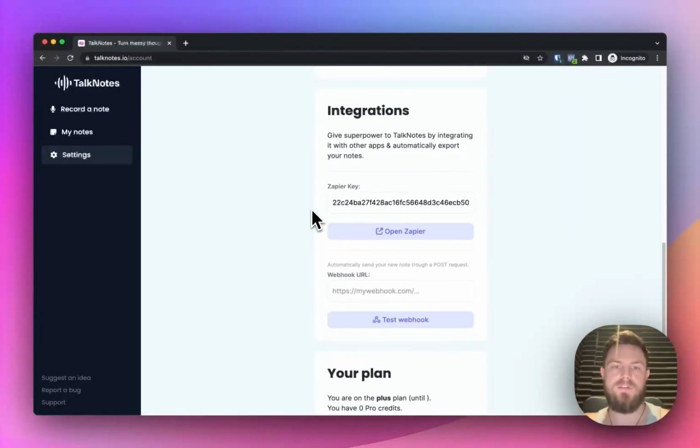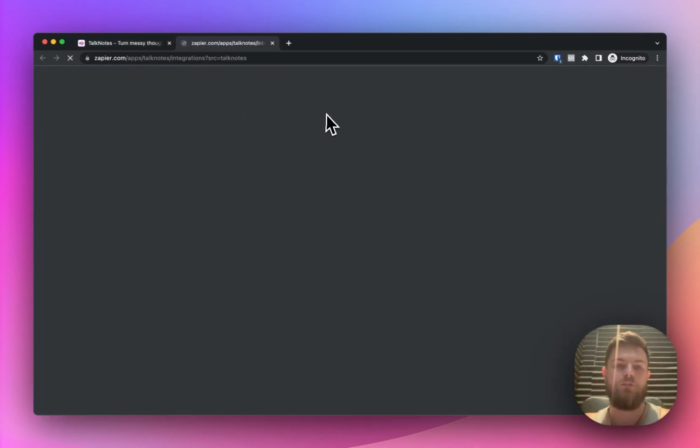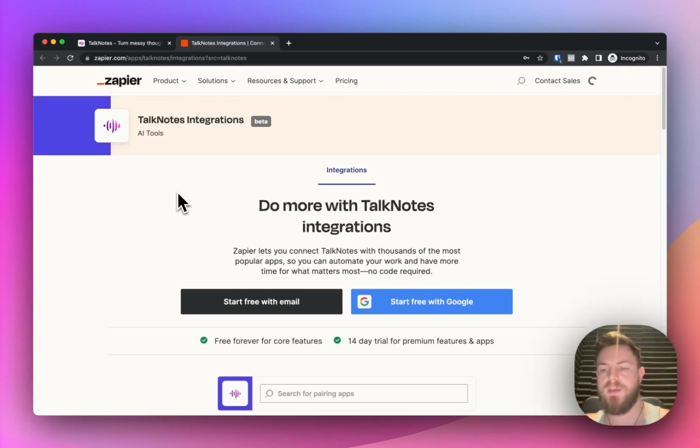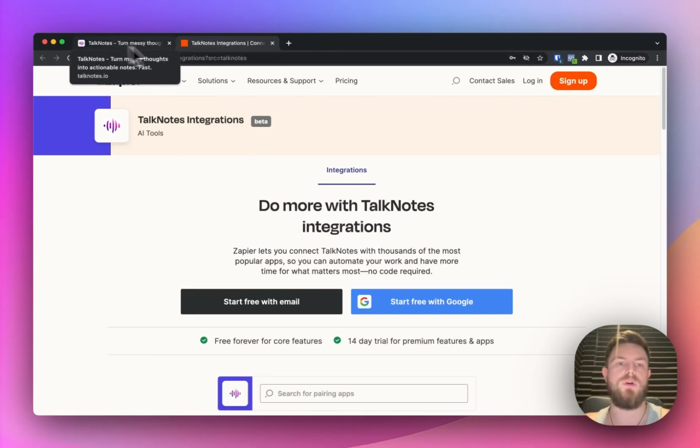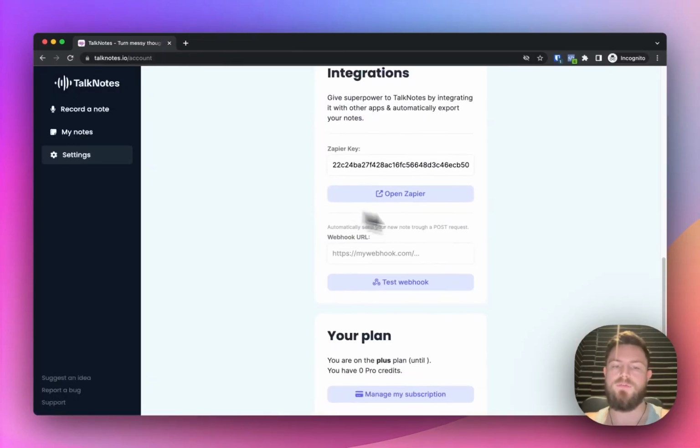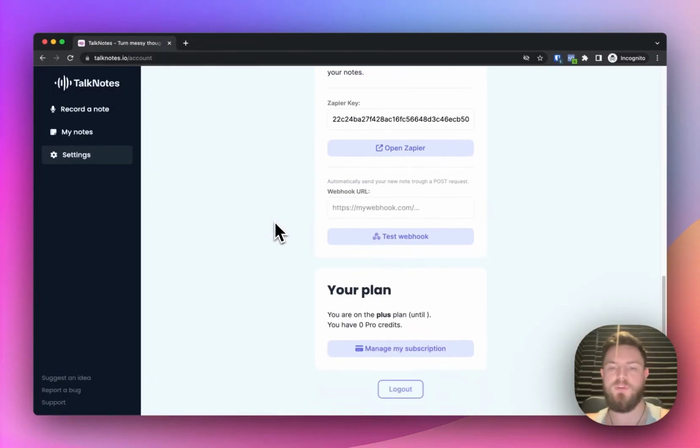Okay. Then you have some integrations. For example, if you want to use Zapier, you can just copy this key, and once you are in Zapier, I will not dive into this, but you will be asked to put your key, and this is where you put it. You have an option to use webhook, but I'm not going to go too much into that now either. And finally, you have an option with your plan, so if you want to manage your subscription.